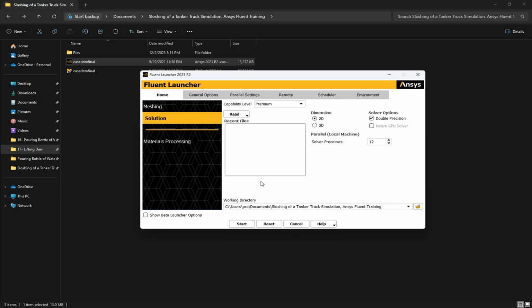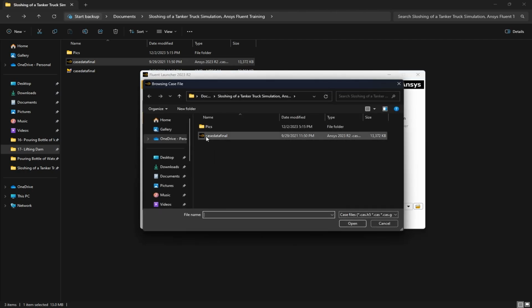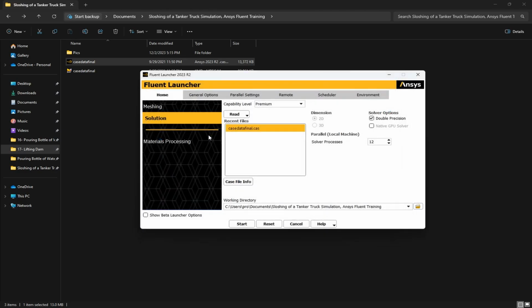At first, open your Ansys Fluent software from the Start menu bar, and as you see, the Fluent Launcher window will be opened. Here, by hitting the read option, I will import my case file into the Ansys Fluent.